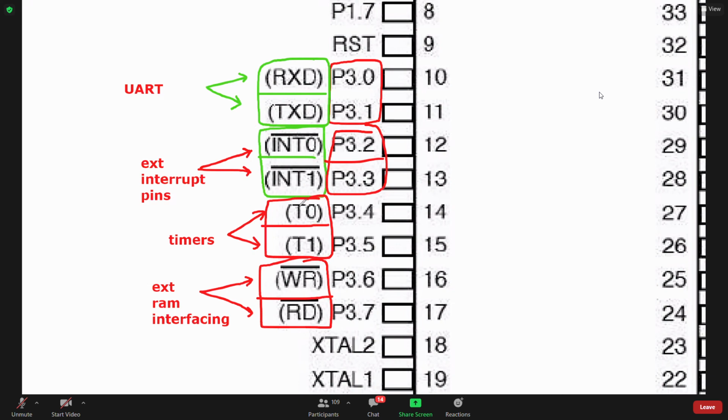Asset is asking what the counter pins are. Actually, T0 and T1 are the counter pins. At this stage, students get confused: why are these pins T0 and T1? They look like timer pins, but these two pins, 3.4 and 3.5, are counter pins. This is called the counter 0 pin, and this is called the counter 1 pin. They are the same pins, used for timer and counter operation.